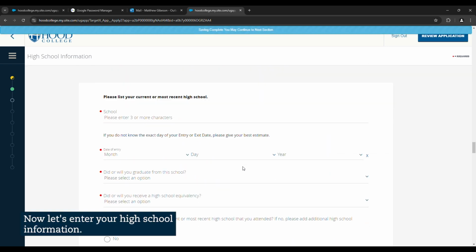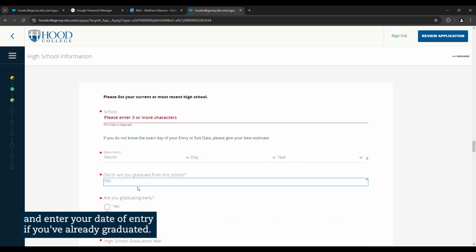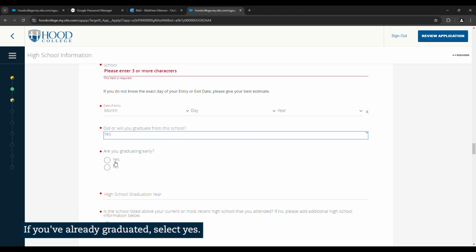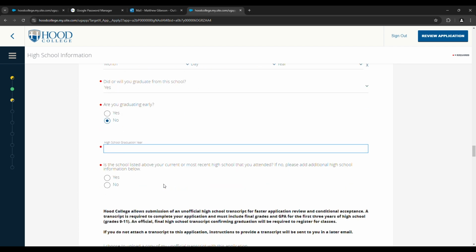Now, let's enter your high school information. Start by searching for your current or most recent high school and enter your date of entry. If you've already graduated, select Yes, and if you received a high school equivalency, indicate that as well.